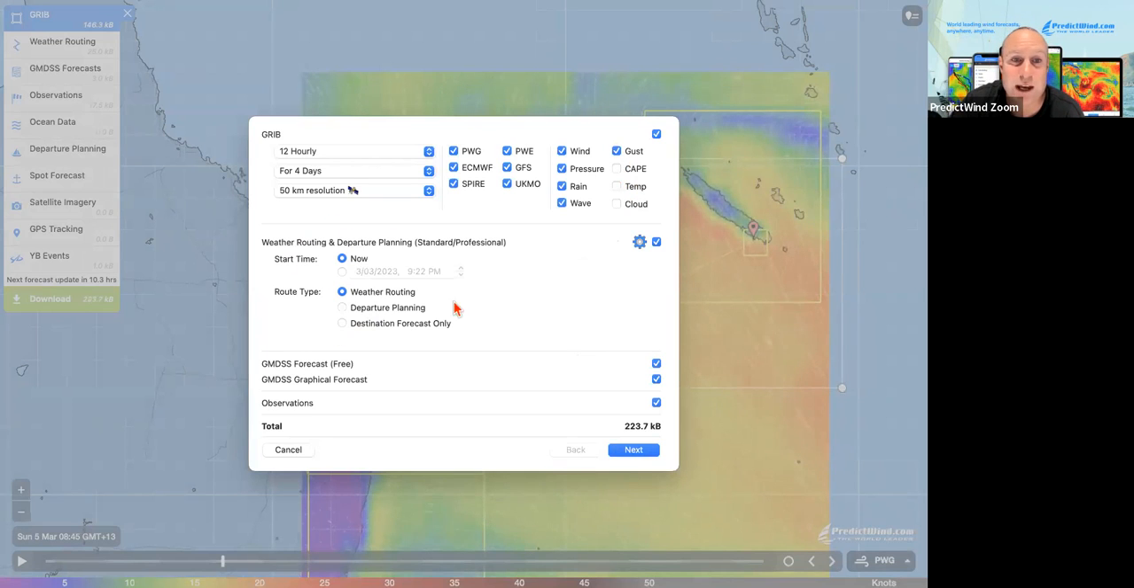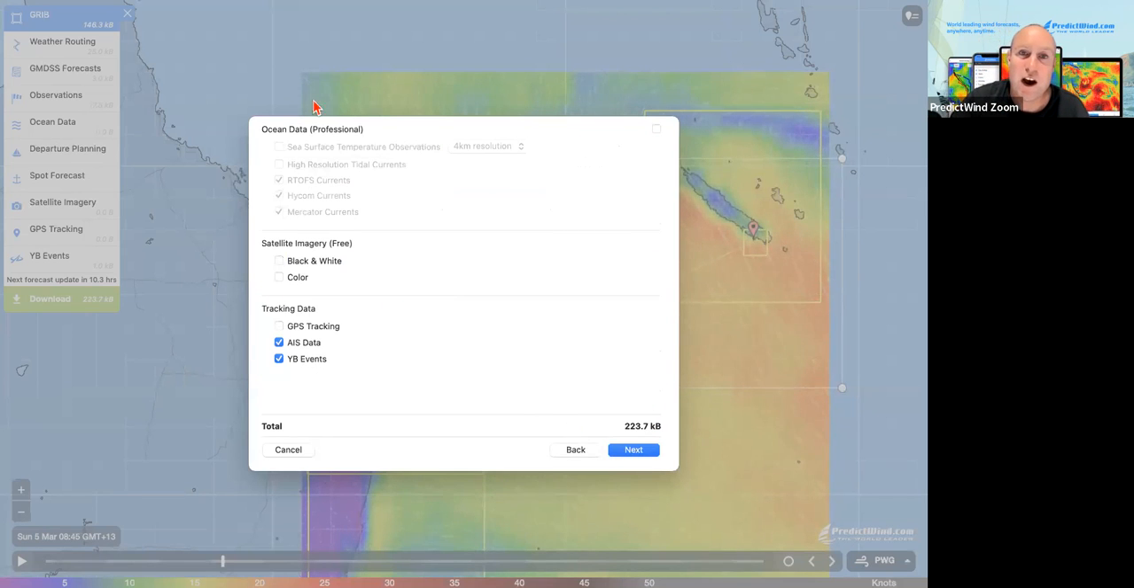Our settings are still the same here. We want our GMDSS. You can see as I turn it on and off, it's tiny. Same with the graphical forecast. Observations, again, pretty small, pretty easy. Let's click on next. As I mentioned, I've got my ocean data turned off. But as you'll see in a minute, that doesn't matter because it doesn't change. It takes a lot to change the ocean currents.